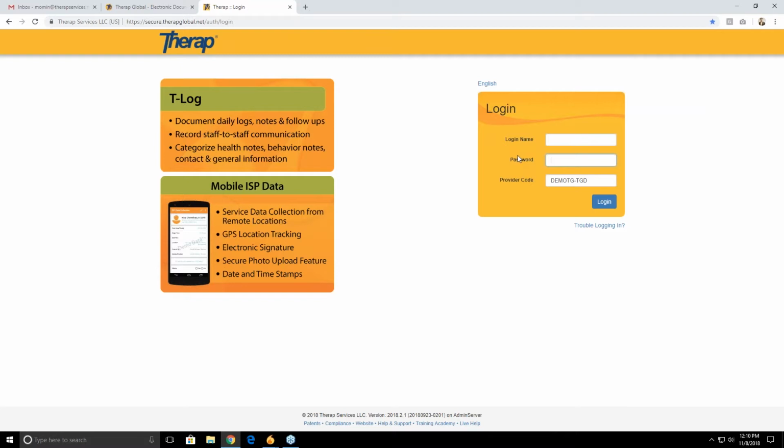Each user of Therap has a unique login name and password, and each agency has a unique provider code. So all the users in one agency will have the same provider code but a unique login name and password. I'm logging into our demo account, and I'm entering the demo account credentials now. Now I have to click on login.